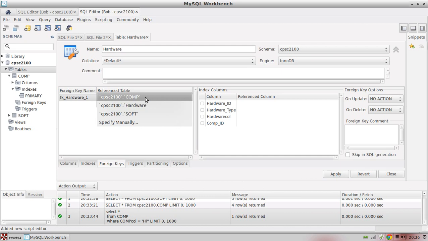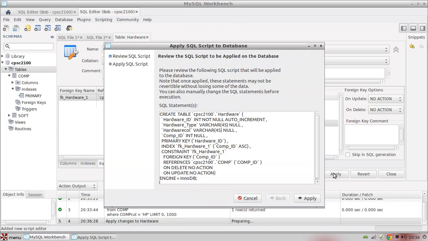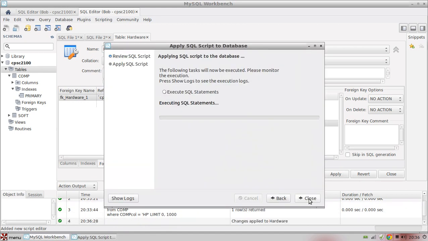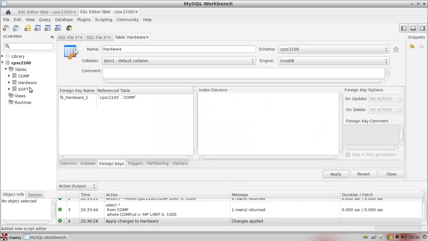Okay. Reference table will be the comp. And the indexed column will be comp ID. The reference column will of course be comp ID. And thus you've set up your foreign key. See if it'll let us apply. And there you go, you've just created a new table in the system.